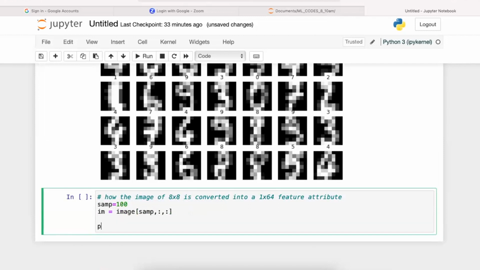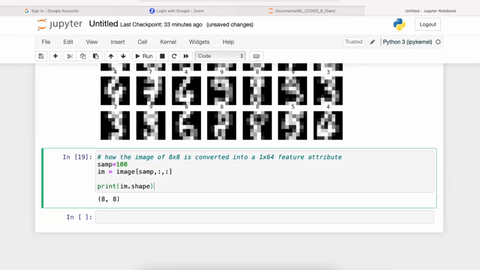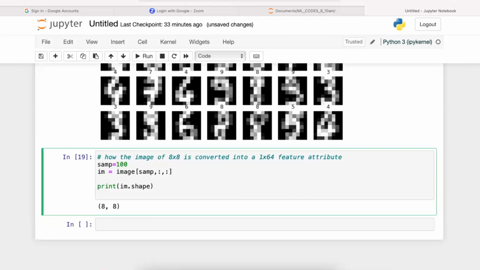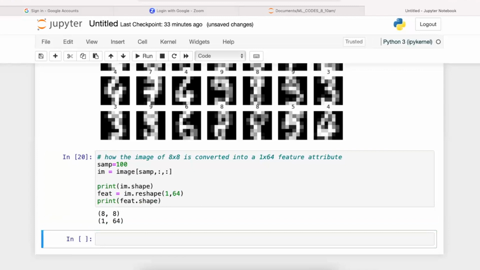Now this is the image, print im.shape. 8 by 8. Now let's convert this into a feature. So for that, let's say feed equals im.reshape. How do you want to reshape it? I have to calculate 8 into 8, which is 64. Then I have to write 1 comma 64. If I do print feed.shape, it gives 1 comma 64.